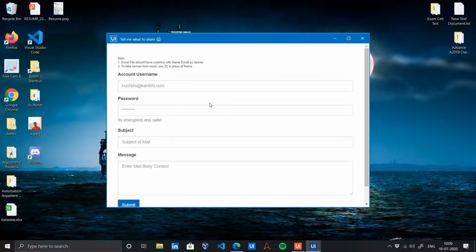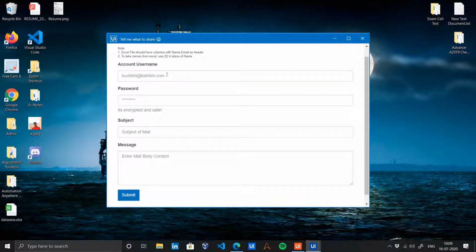So this is one of the things which made me create this bot. It's asking me for my username. I will just write my student ID and a password. It's encrypted, so none of you can see this. Now bot demonstration for video.